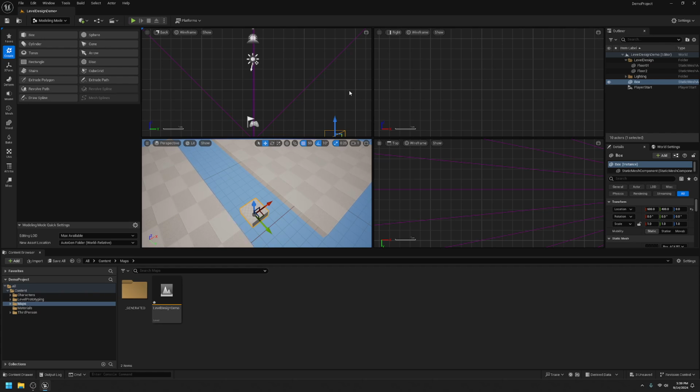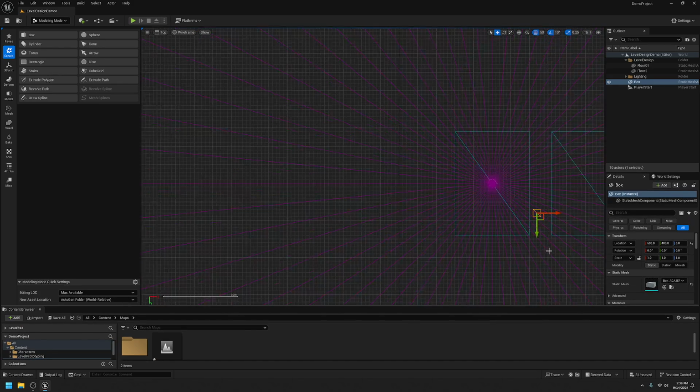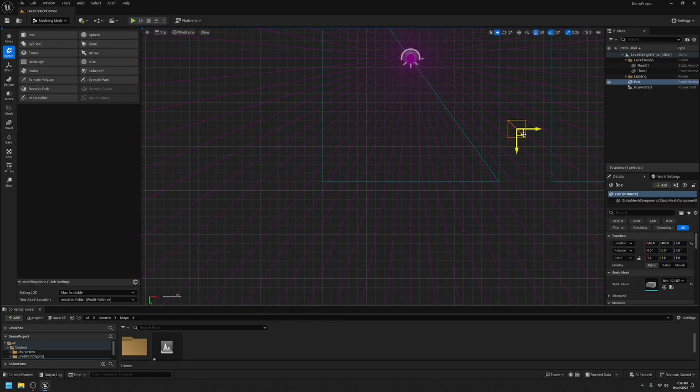We can switch to our other views. So we have our back view, our right view, and our top view. I'm just going to click this button to maximize this one so that if we do need some help positioning things, it might be easier.